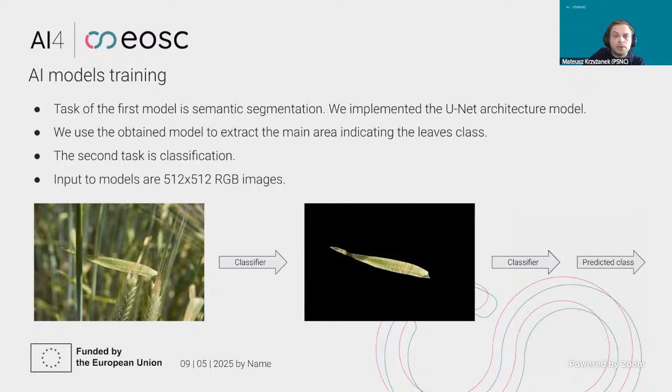The task of the first model is segmentation. We implemented the U-Net architecture model. We use the obtained model to extract the main area, indicating the leaves class, because the leaves clearly inform the classifier about the health of plants. So we ensured that the background artifacts, soil, and weeds will not affect the next model's predictions, which will be focused on the disease occurrence. And this is exactly what you can see in this little example here, where only the leaf part is left.